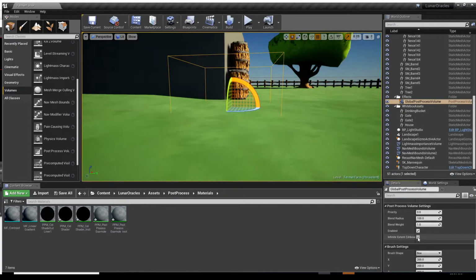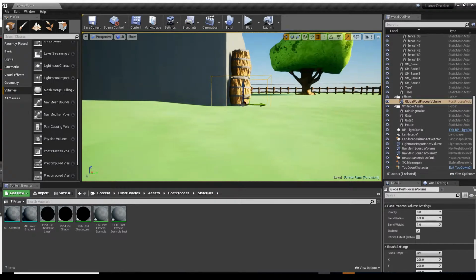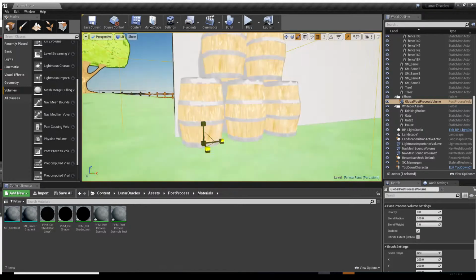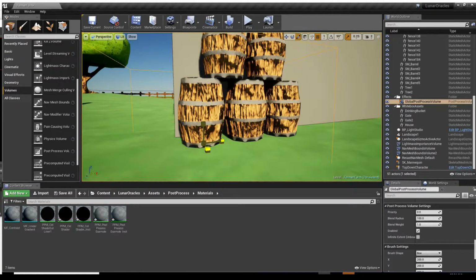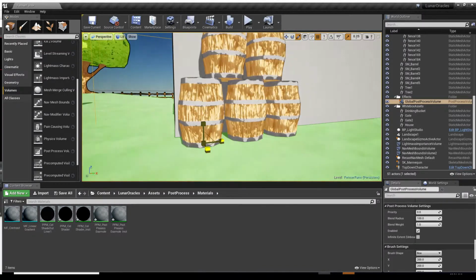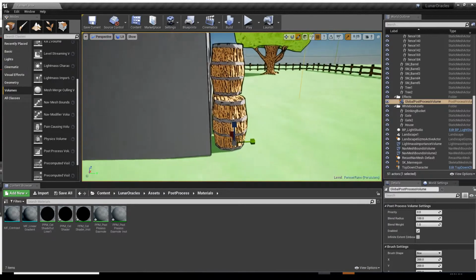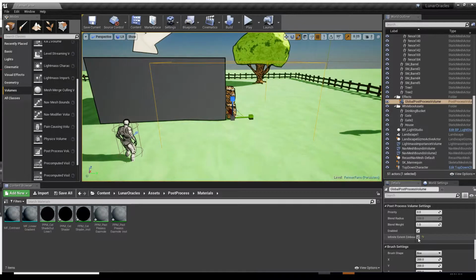Infinite Extent applies the volume to the whole scene, whereas if this isn't checked, it will only apply the volume to the scene while the camera is within the bounding box. As can be seen, when I move in and out, the effect vanishes, and when I re-enable Infinite Extent, it applies it to the whole scene again.